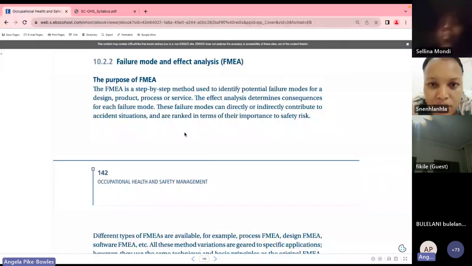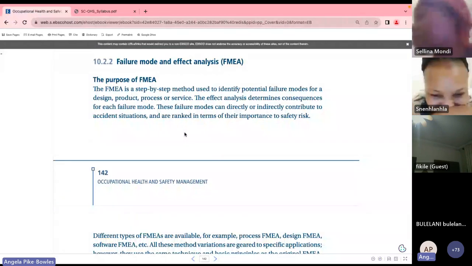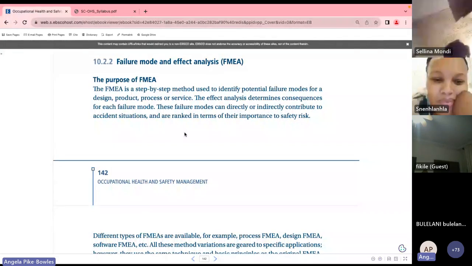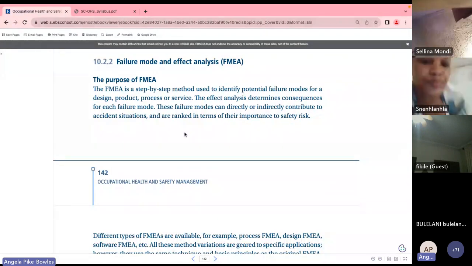So what is the second one? The second one is called failure mode and effect analysis. What is the purpose of this type of analysis? It is a step-by-step method used to identify potential failure modes for a design, product or a service. The effect analysis determines consequences for each failure mode. So here you're going to be looking for the failure of an activity that will result in risks and consequences. These failure modes can directly or indirectly contribute to situations.